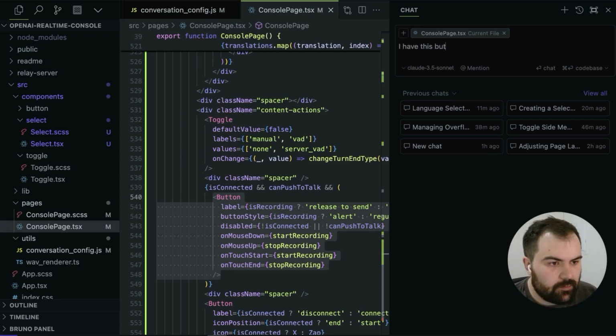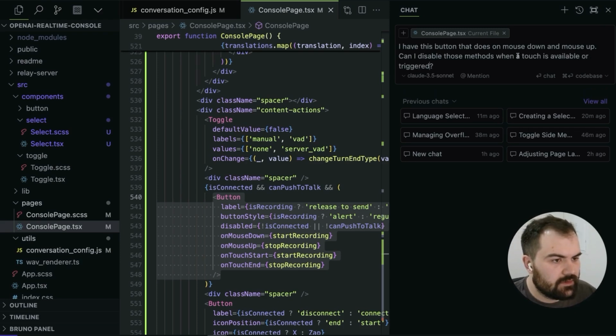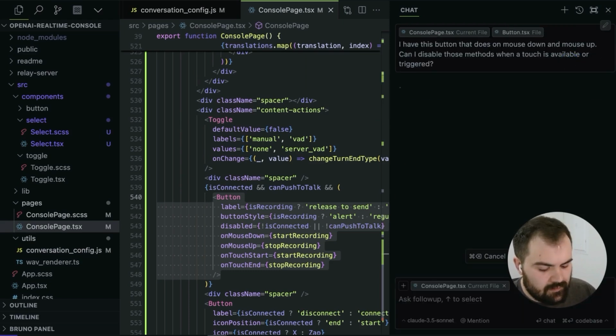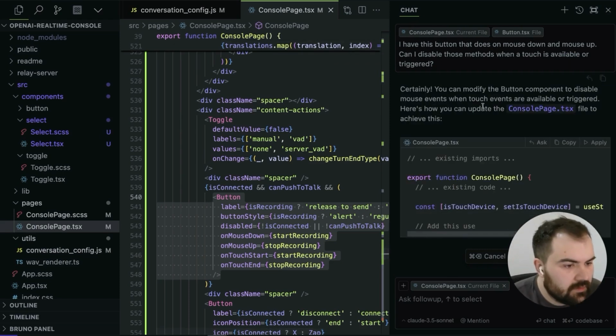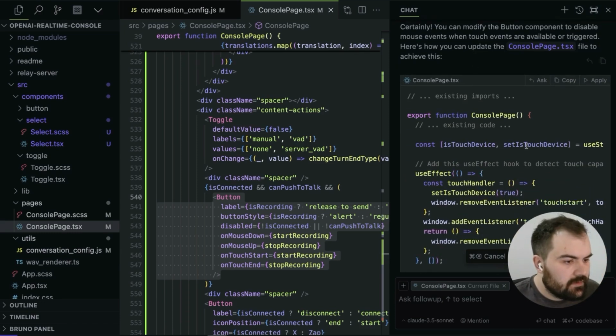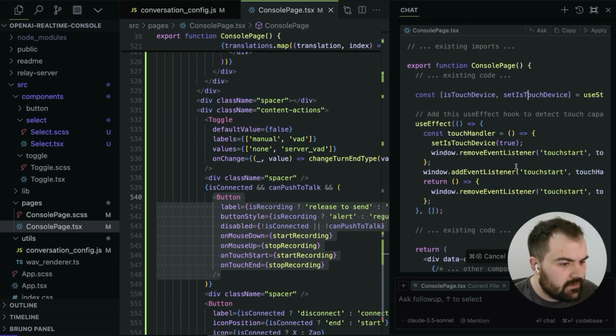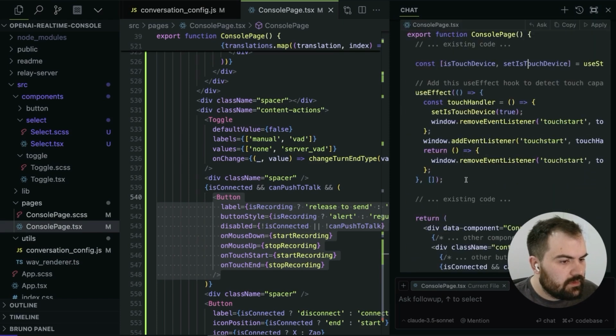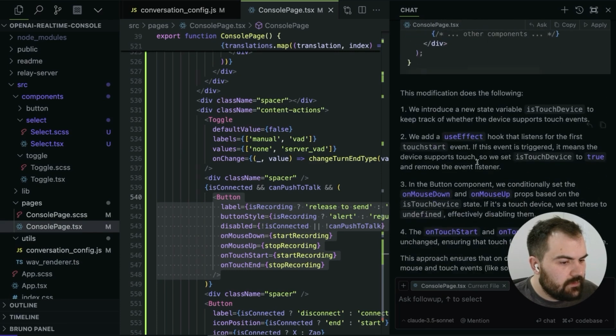I have this button that does on mouse down and mouse up. Can I disable those methods when a touch is available or triggered? And we're also going to give it the button code. Okay. So let's take a look here. So certainly you can modify the button code to do this. So yeah, we do have this is touch device. So is touch device true? Touch start. Okay, interesting. So it's giving us some options there.